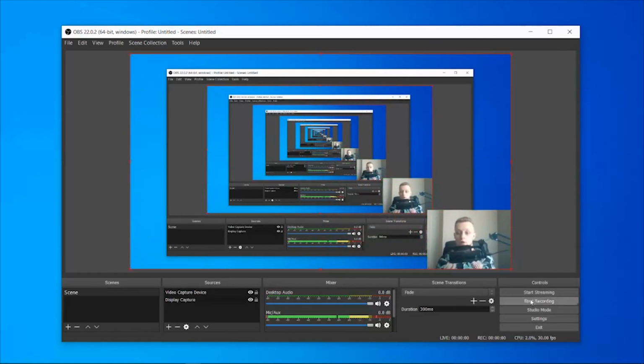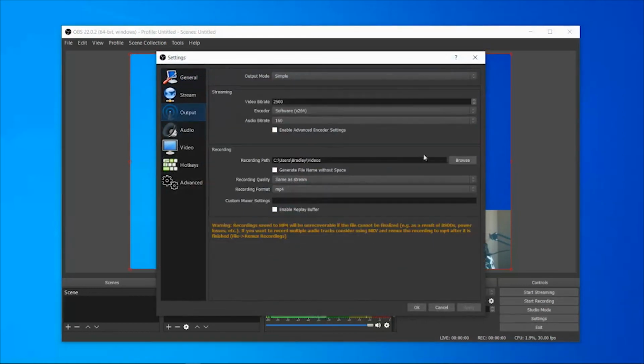Then when you're ready to record, all you do is you click here where it says start recording, and you can then speak over it and teach a whole lesson. Then once you've finished, click stop recording, and that file then will go into the path that you set inside of settings here. So it will go to this path here. Then you can do whatever with that file.